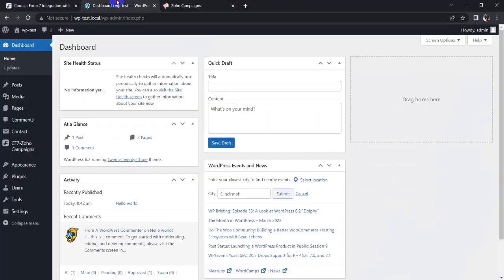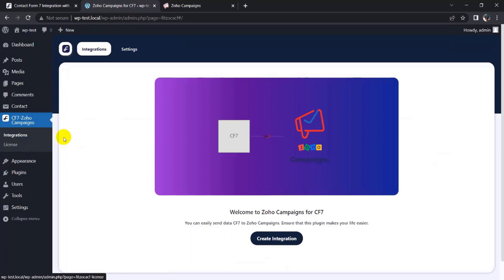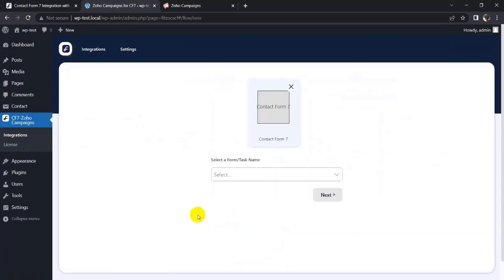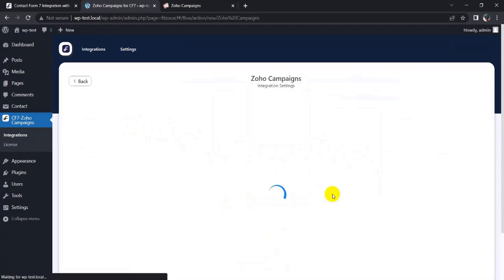So let's go to the WordPress dashboard. At first you have to install CF7 to Zoho Campaigns and the Contact Form 7 plugin. I have already installed both plugins. So at first go to CF7 and Zoho Campaigns integration and create integration. Now you have to select a form. I have already created a form, contact, so click on it and click on the next button.